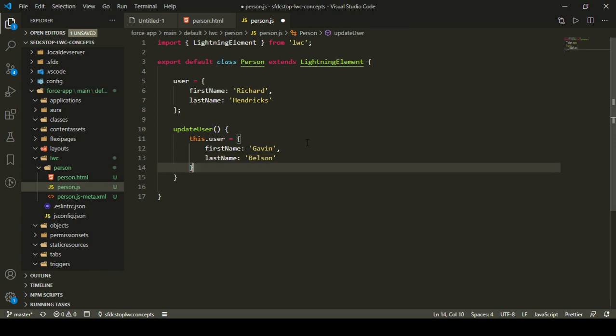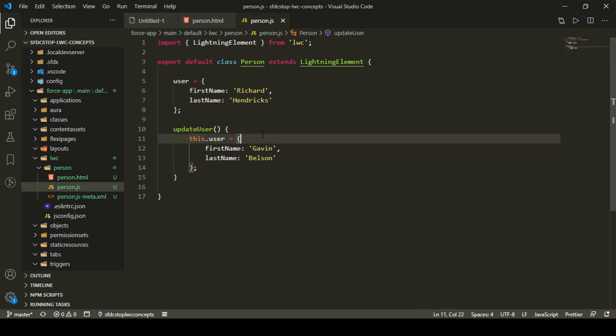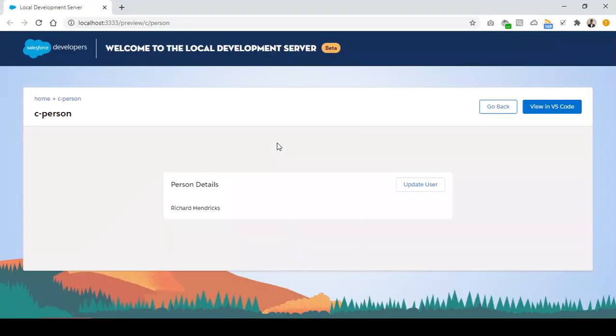Okay. So now I'm going to update my user on click of the button, and I'm specifying the first name as Gavin now and the last name as Belson. And whenever you are referring to any of the class data members, because I can consider it as a class data member because I'm having a class over here, right? So whenever you are updating or referring to the class data member, you have to use this keyword over here. So that is why I have used this dot user, and I have assigned a new value to my user. Okay.